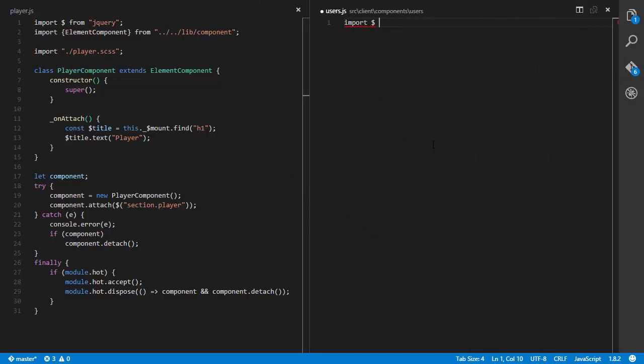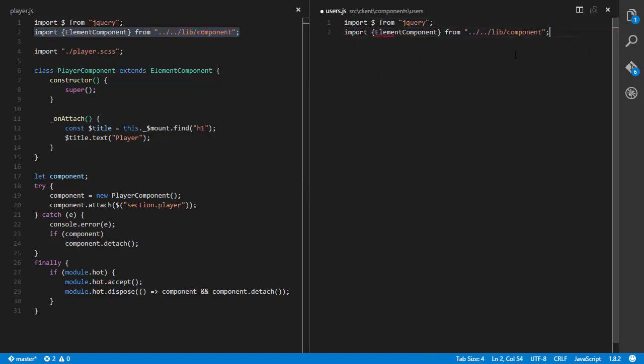All right, we'll import jQuery, import money from jQuery. Well, actually, I will copy and paste that line. I don't want to type that out again. And then we'll import users.scss, our style sheet. And then we'll do class UsersComponent extends ElementComponent.